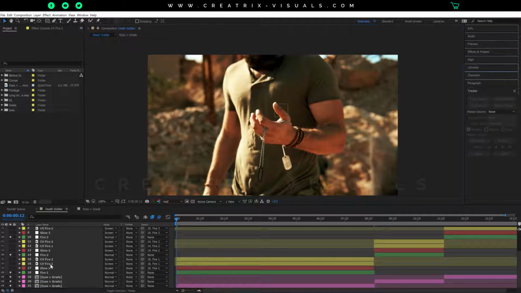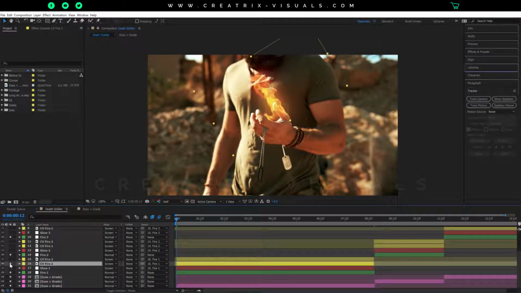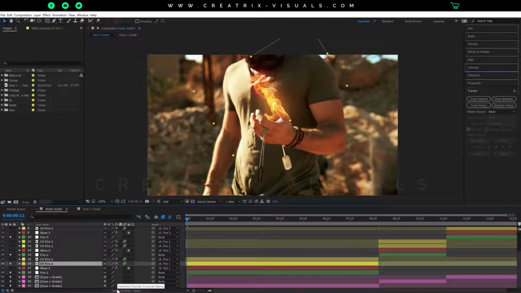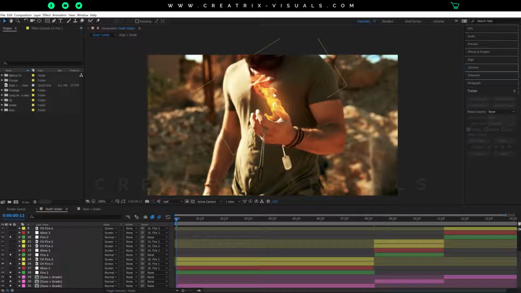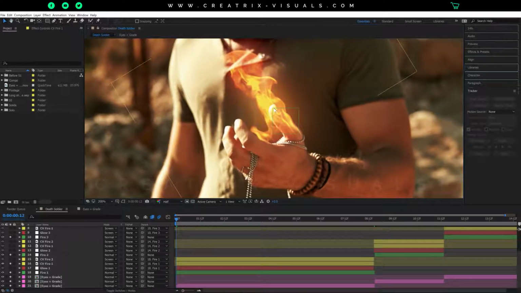So what I have here is a fire asset, and I brought it into the composition and changed the blending mode to screen. If you guys cannot see this, simply toggle this switch. By putting it to screen, you basically change the blending mode of the layer itself to make it match the composition or the footage that you have more easily.